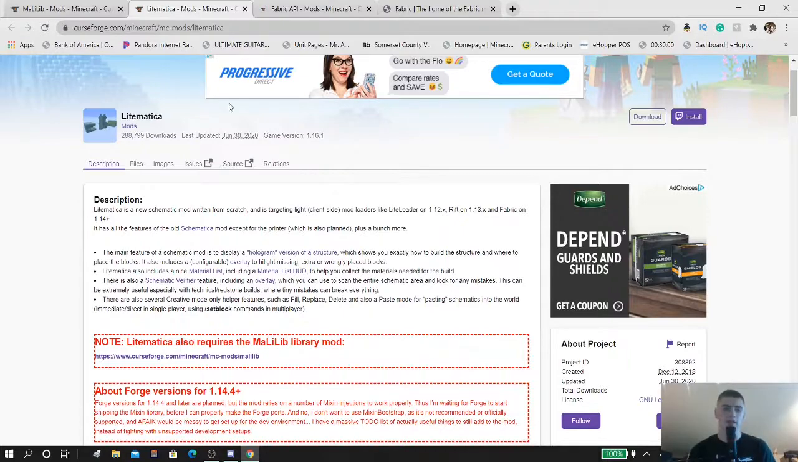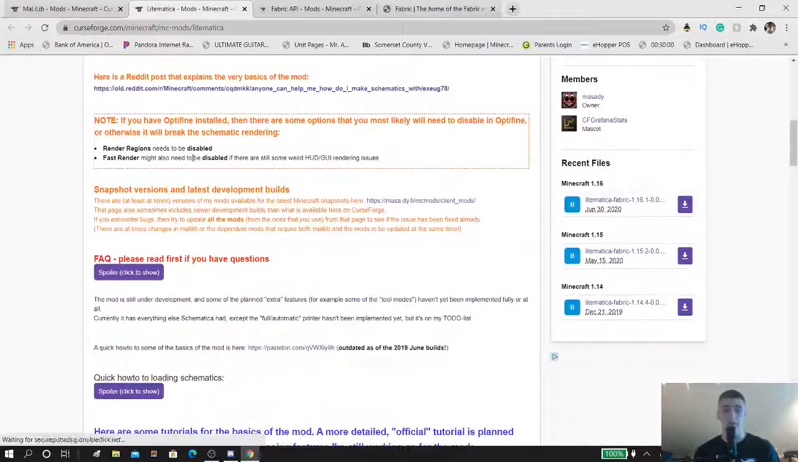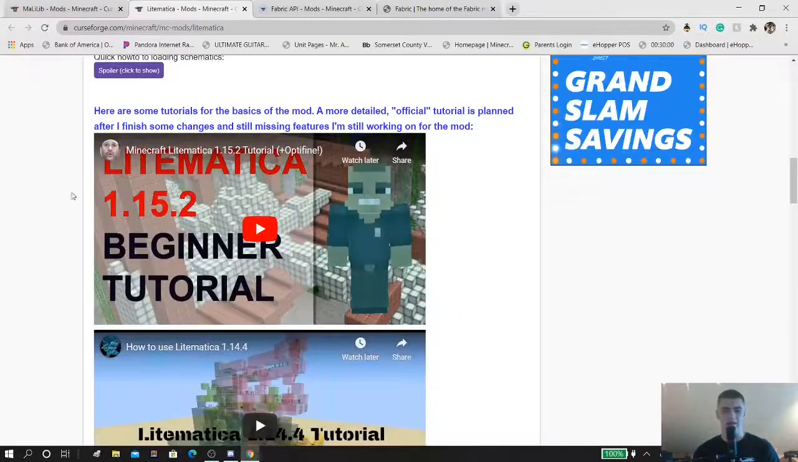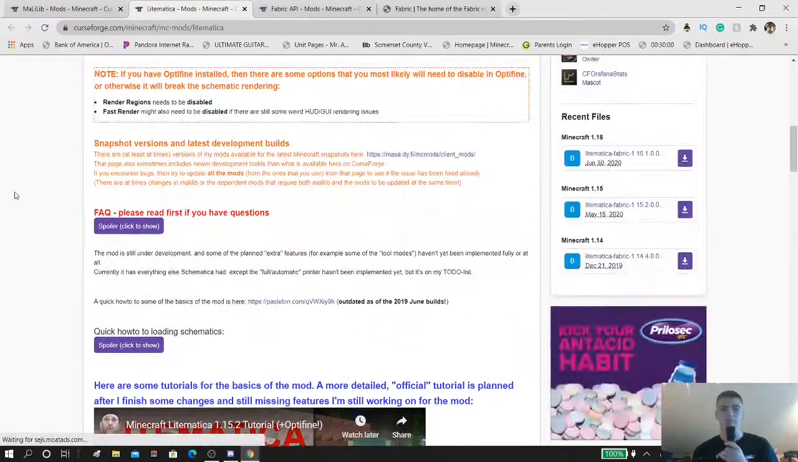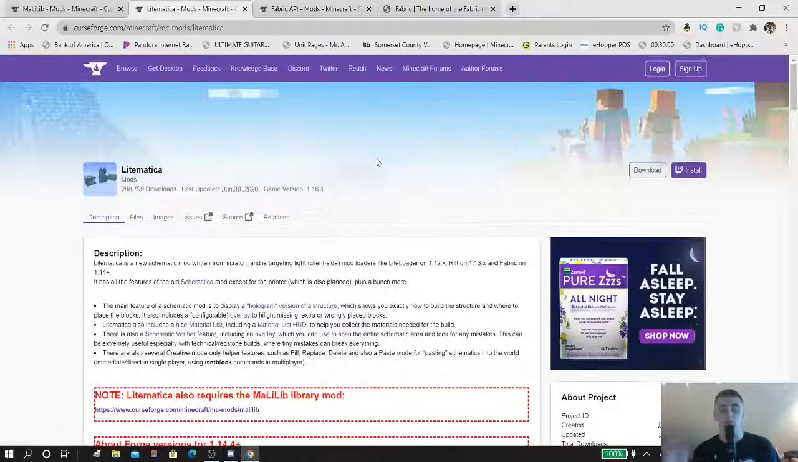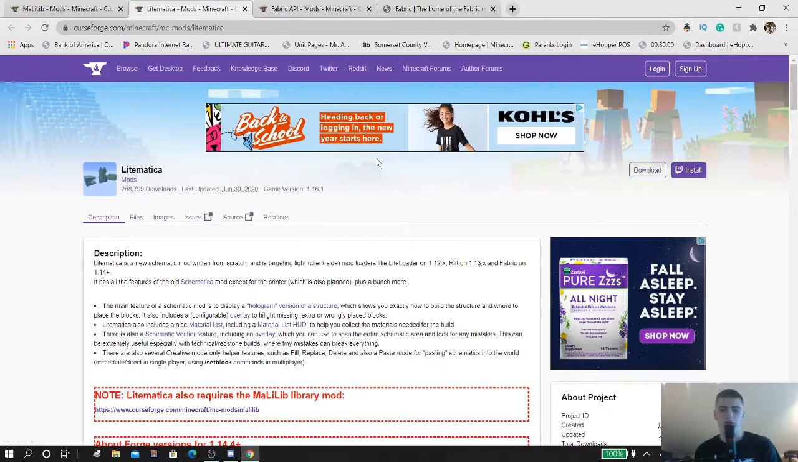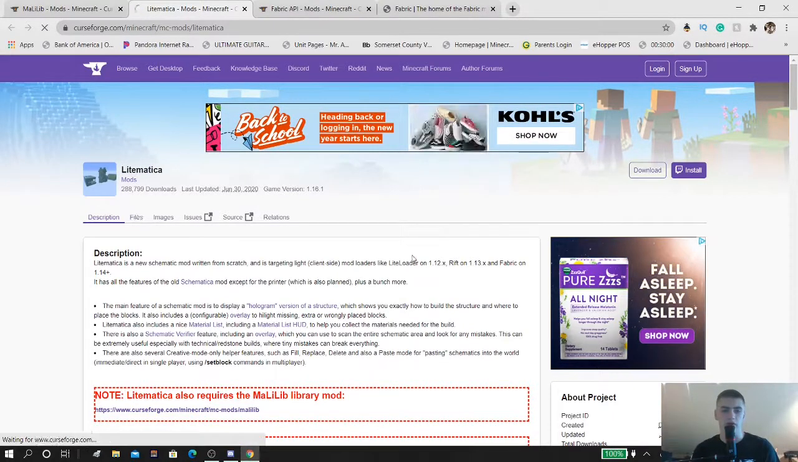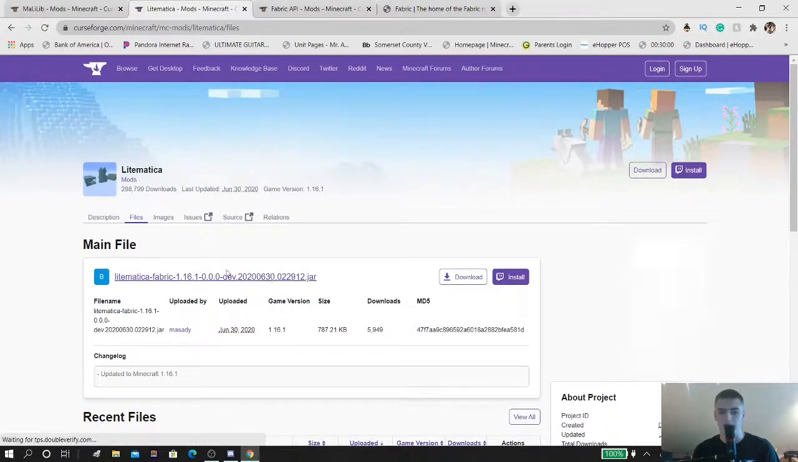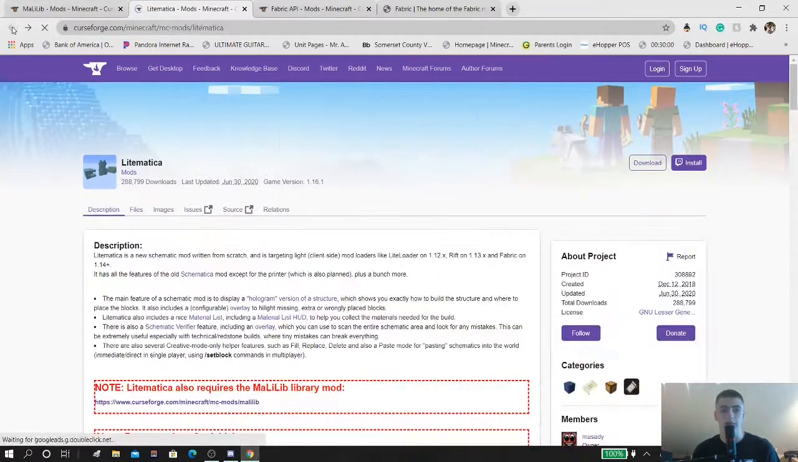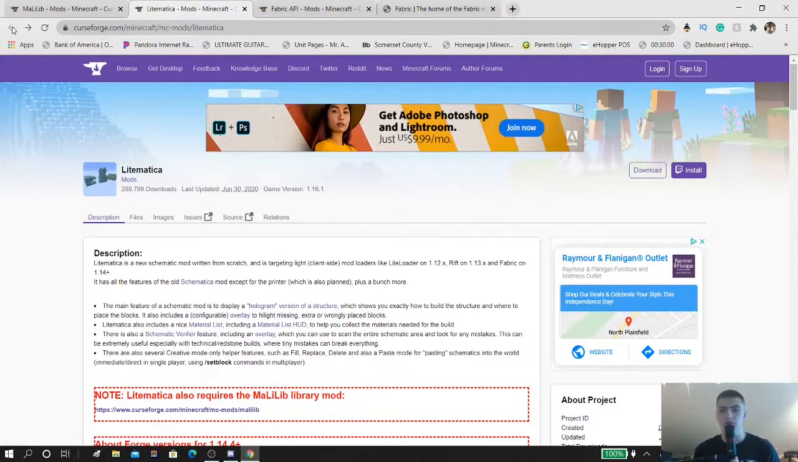Litematica is the newest version of the Schematica mod, and it is used for many different versions. But today I'm going to be downloading for 1.15.2. You guys can also download it if you go into the files section, I believe. There is already a 1.16 version released, and I'm not really going to be going too much into detail on how to use it. I just want to show you guys today how to get it set up.